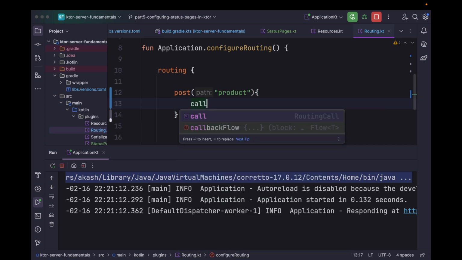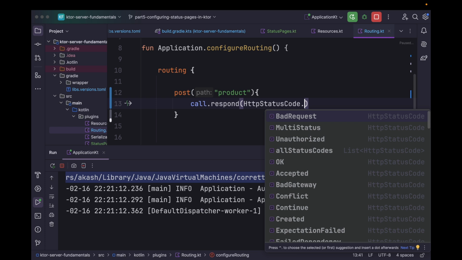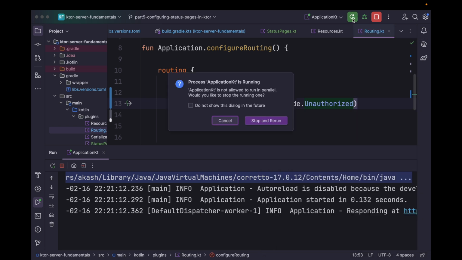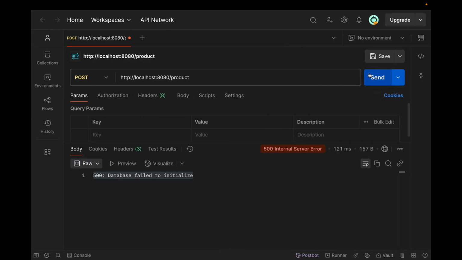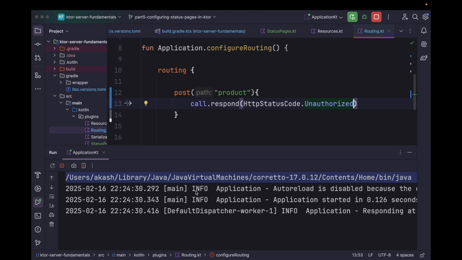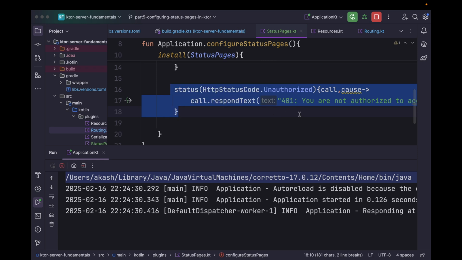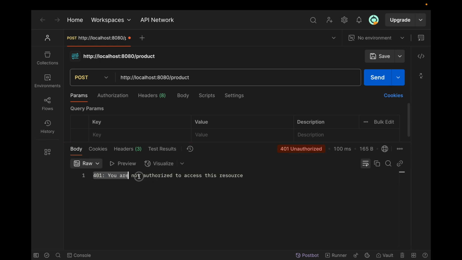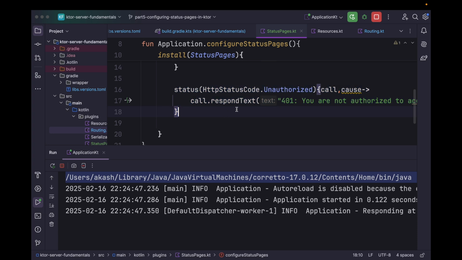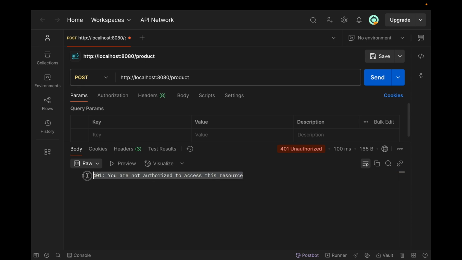Let's respond with unauthorized. So we can say respond with HTTP status code dot unauthorized. Now let's quickly run the application. As you can see, we have unauthorized status, but nothing in the body. So now let's just uncomment it, rerun the application. And you can see the response. For every 401 status code, we will respond with this specific message.